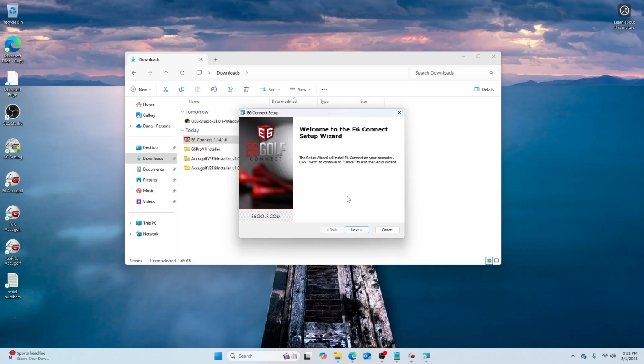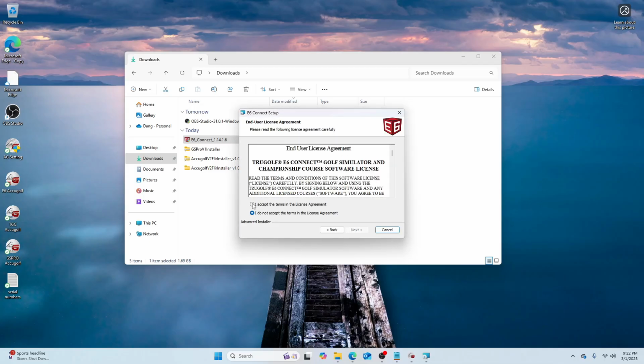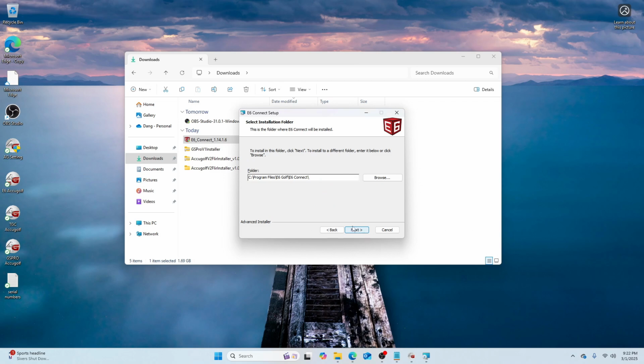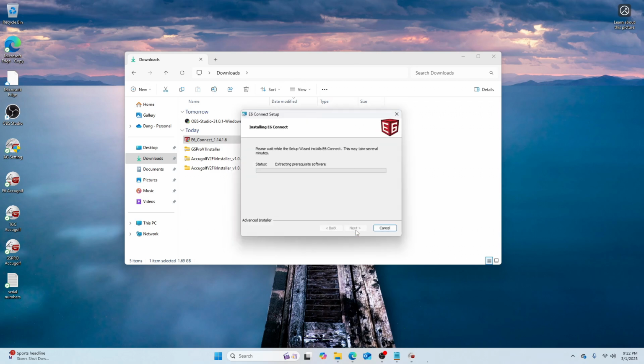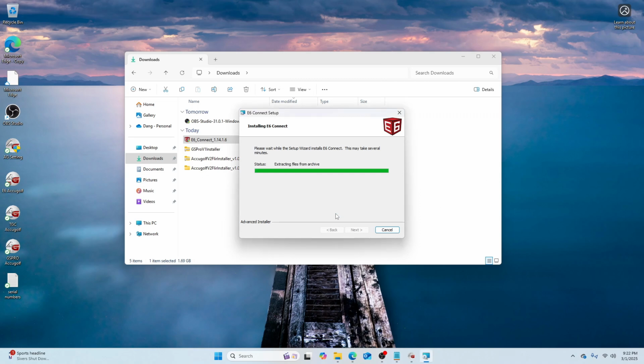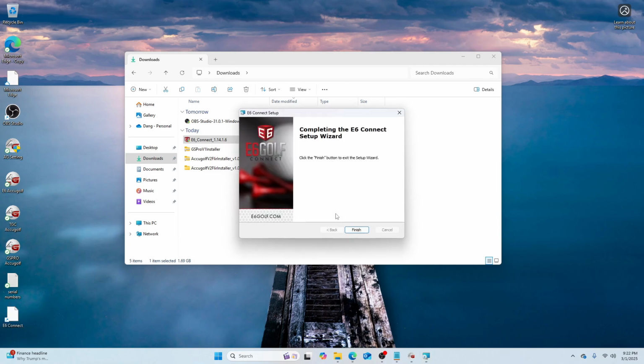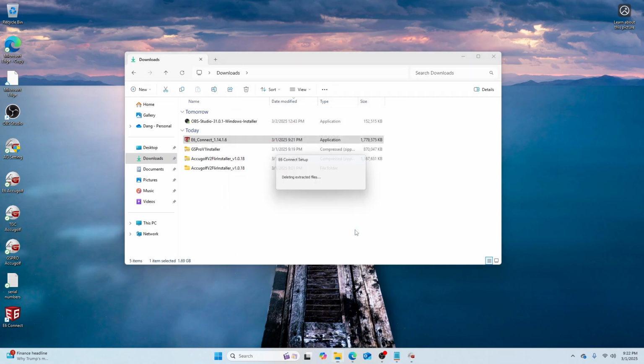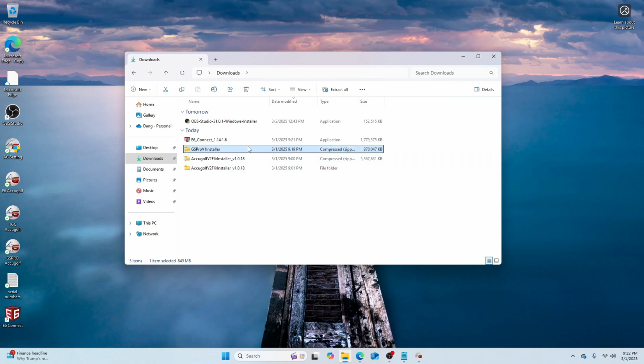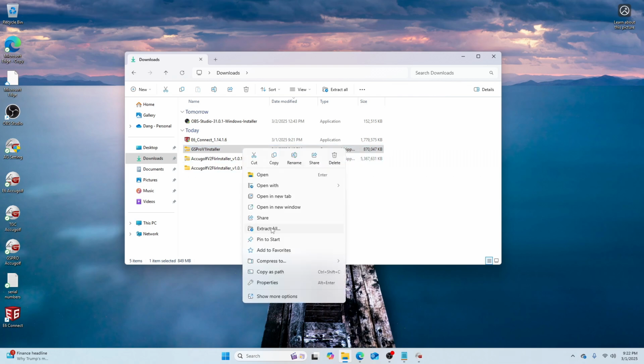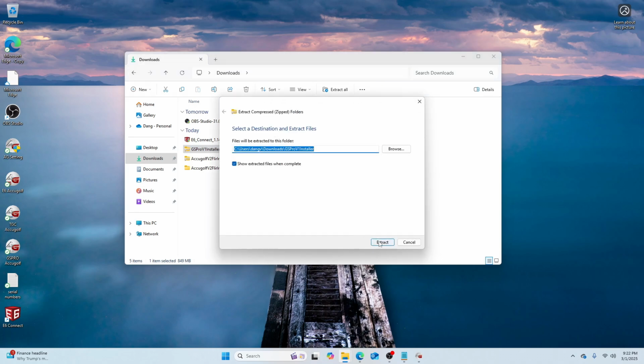And the installer will come up. You will hit next. Check in the box that says I accept, next, next again, and install. Once it's finished, click Finish. For GSPro, you're going to click on the zip folder, right-click it, press Extract All, and hit Extract.